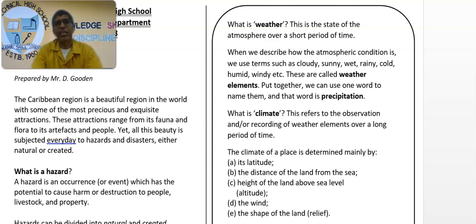Again, as was stated in the first presentation, you have these handouts. Take the handout with you and go through it as we explore the content. All right, so this afternoon, we are going to be looking at some key content. We want to start by looking at weather.